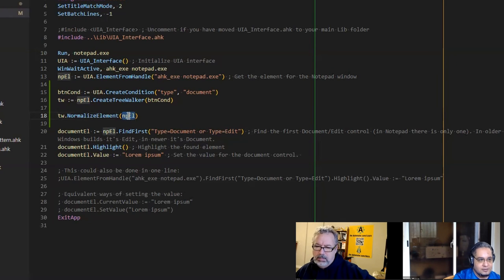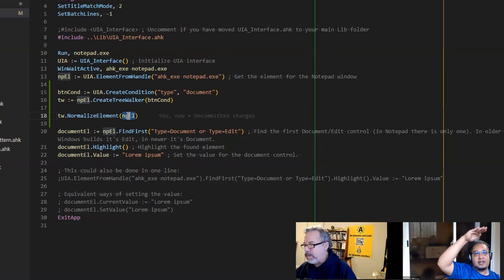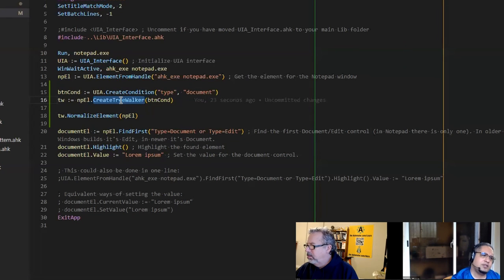Ah, that's what I said. Because no element matches the condition. There's nothing above notepad. It gets to the root element, sees that it's not it, and returns nothing. So basically, I cannot use normalize element downwards. For that, I would have to use find first, find all, or get first. That is interesting that the tree walker only works upwards in that particular situation. That's a very interesting choice. You would usually go down.